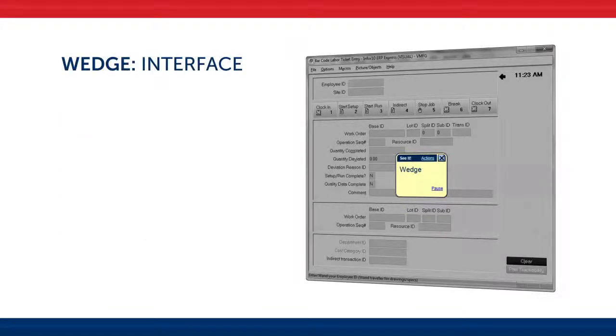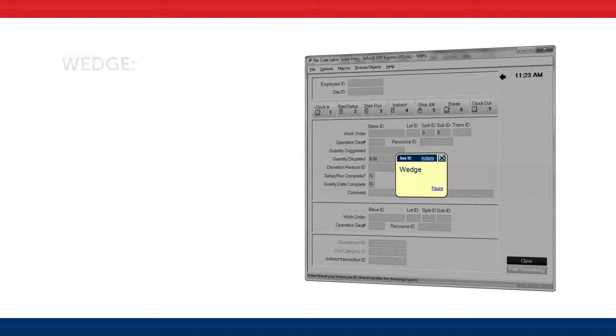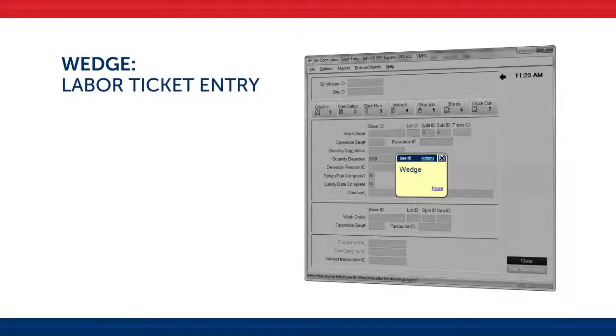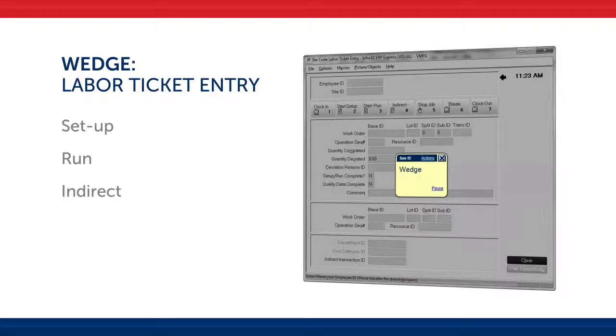This application has a simple interface that works with a keyboard or a barcode scanner, which helps to eliminate data entry errors. There are 3 types of labor tickets that are created with Wedge: Setup, Run, and Indirect. As Wedge is collecting the start and end time of each activity, the output can be easily transferred to Visual Payroll or an outside payroll service.